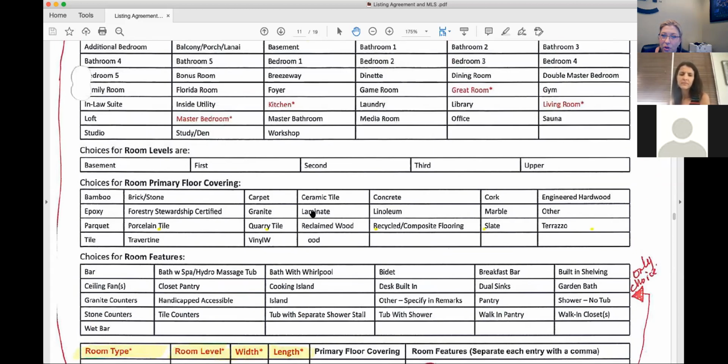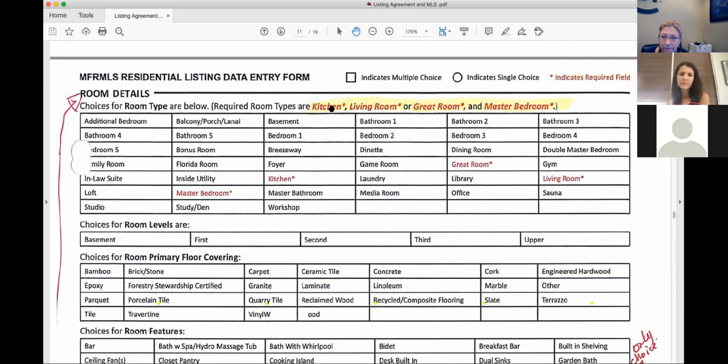Okay, so you've got to have a kitchen. You've got to have a master bedroom. And then you have to have a living space, which is either a living room or great room. If they have both, you can have both, but you have to have at least one of these. Typically, if you have one living space, it's called a great room, especially if it's incorporated with a dining area.